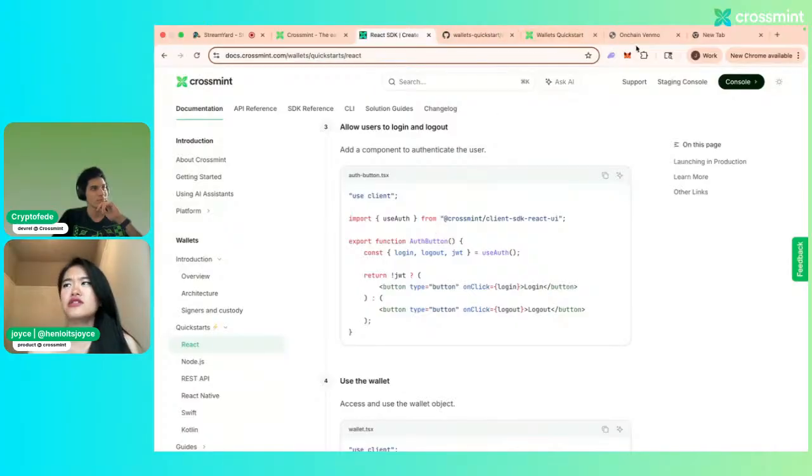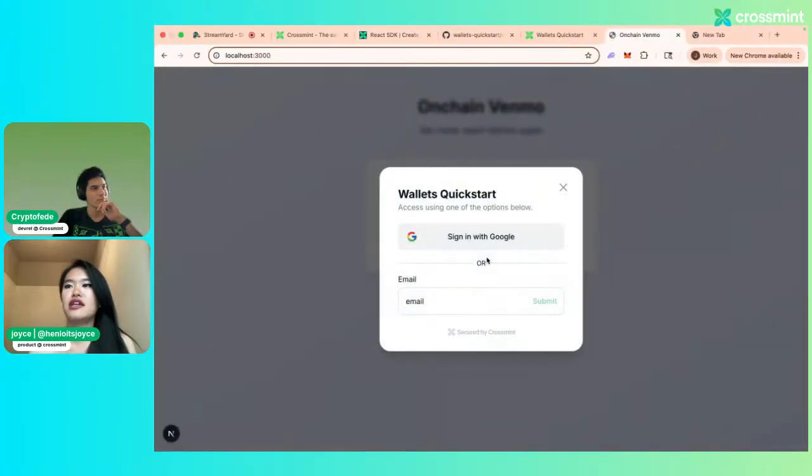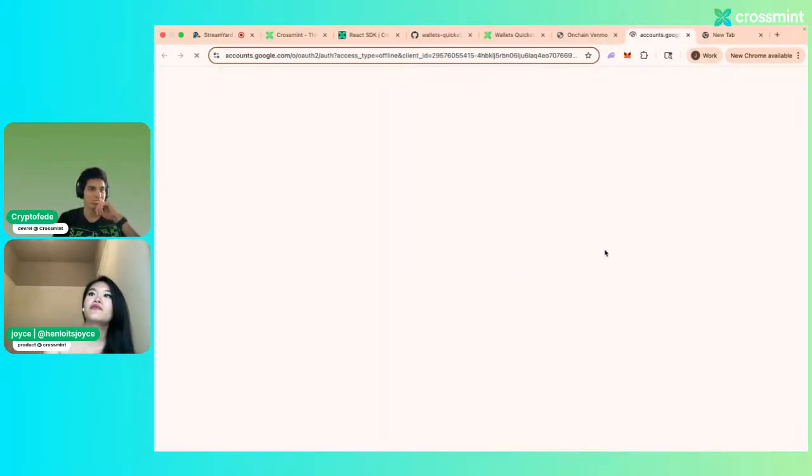So when you go in here and you sign in, it's going to say secured by Crossmint. This is just the UI that we provide. Obviously, if this is something that you want to customize, you could do that as well. It's just out of the box, this is what it looks like. So it's very clear that this is Crossmint auth. Sometimes when you go to certain websites, you would see this as well, and you know that it's powered by Crossmint. So today I'm going to sign in with Google.